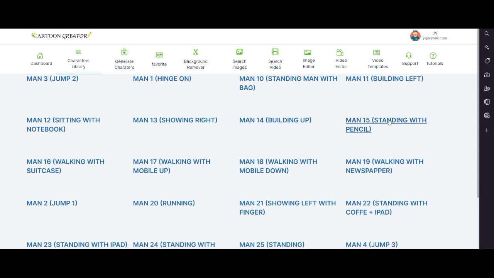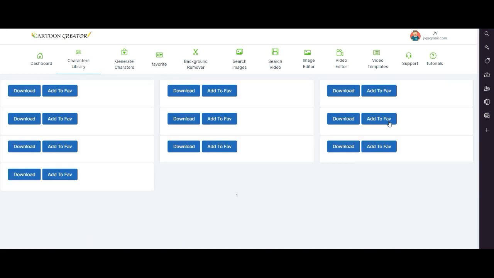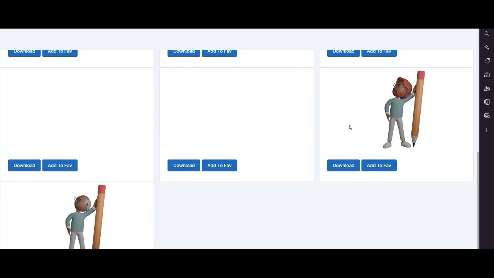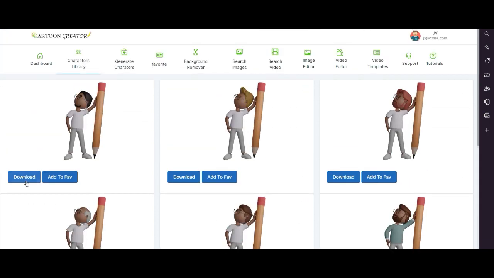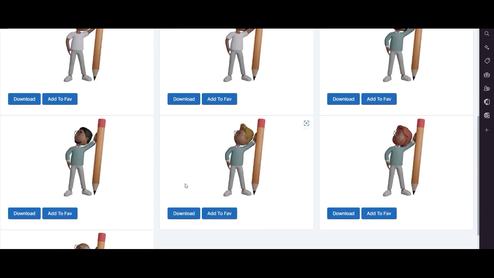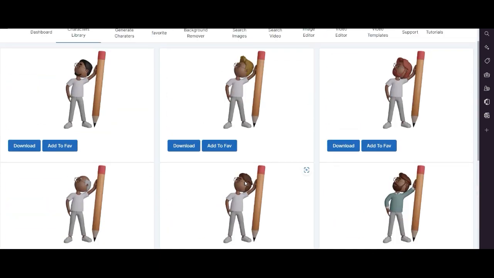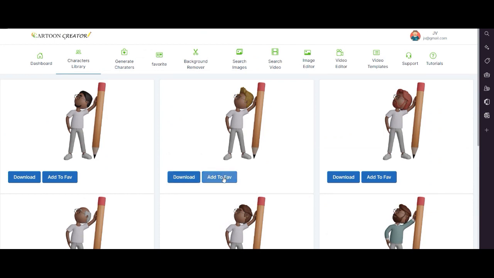So let's say a man with a pencil. So you're creating a man with a pencil. Yes, the man with a pencil. You can download it or you can even add it to the favorites. You can see the different types of 3D cartoons over here. You can download or add to the favorites. If you add to the favorites, next time it is easier. You do not have to keep searching for it again.